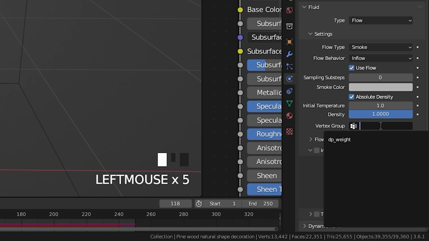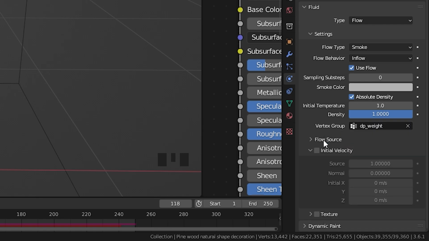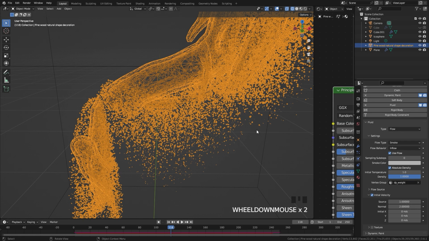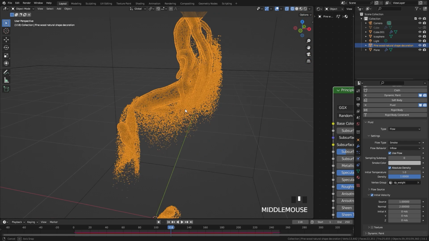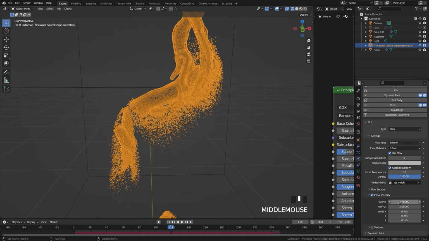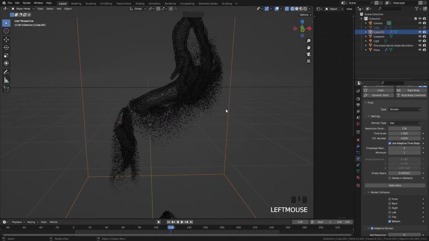And then the vertex group, select the dp_weight, and this will emit smoke only where the particles are. We're going to enable initial velocity and set the normal up to a value of 2. So this will make sure that the smoke gets emitted slightly in the direction of the particles. And that is basically all we really need to do for our smoke simulation.